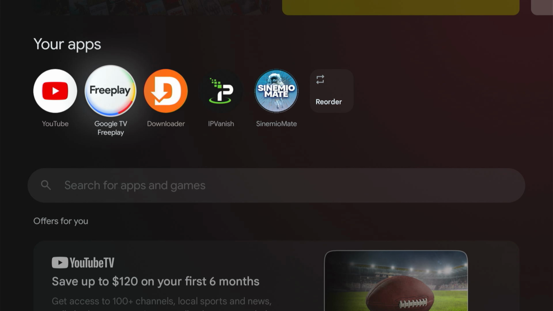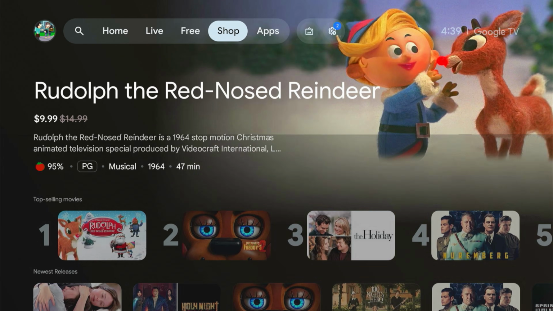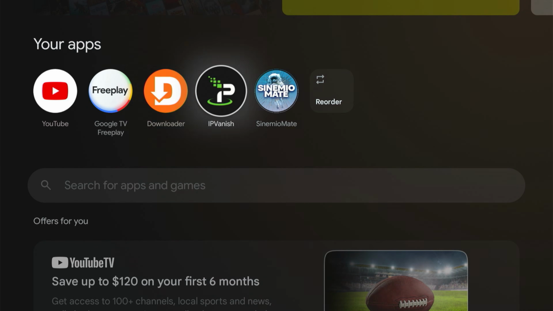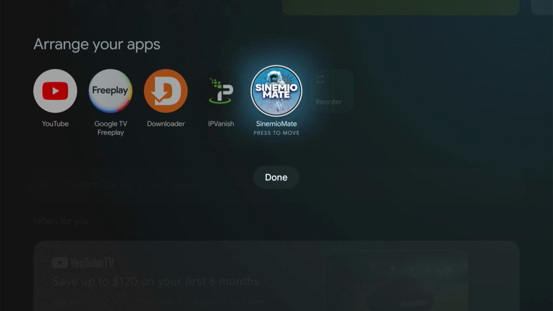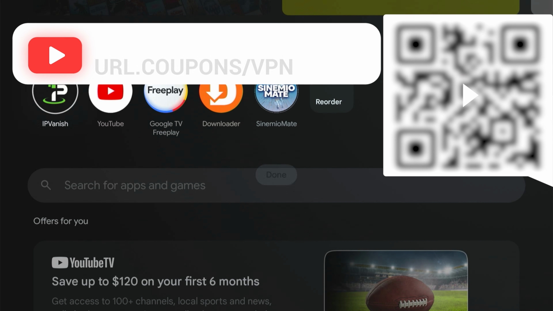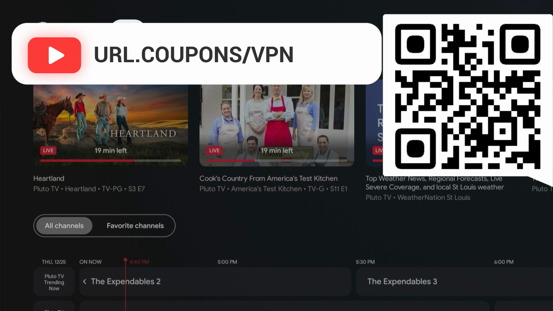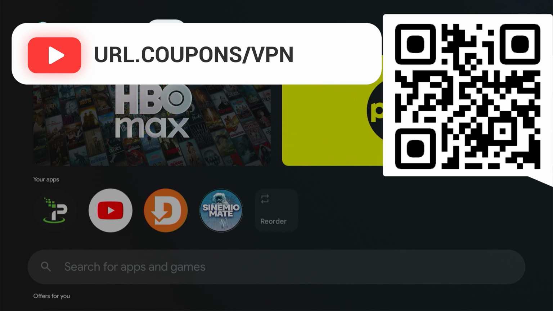From here, select reorder apps, and now you're in control. Move your favorite apps right to the front, exactly where you want them. No clutter, no digging. Take a moment, arrange it the way that feels right to you, and once you're happy with it, scroll over, select done, and that's it. From now on, every single time you land on your home screen, all your apps are right there, quick, easy, effortless, exactly the way streaming should feel.